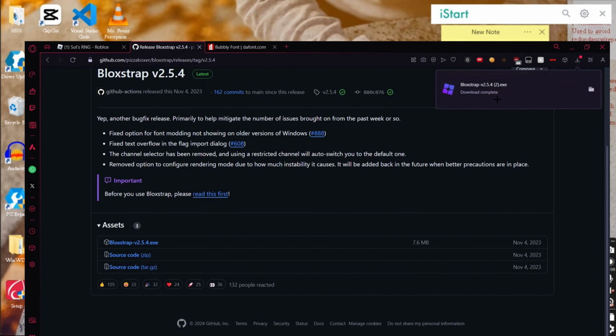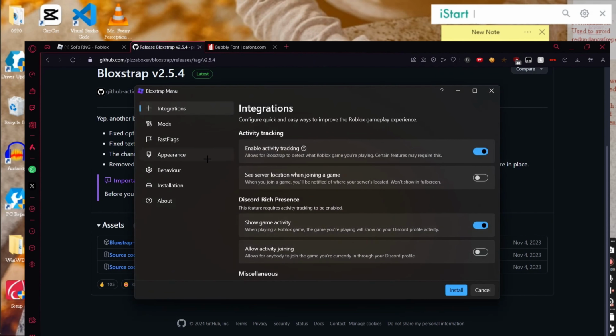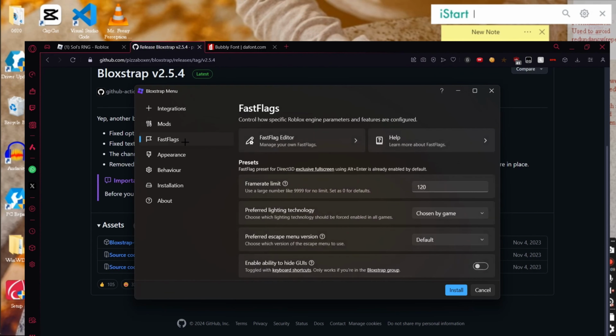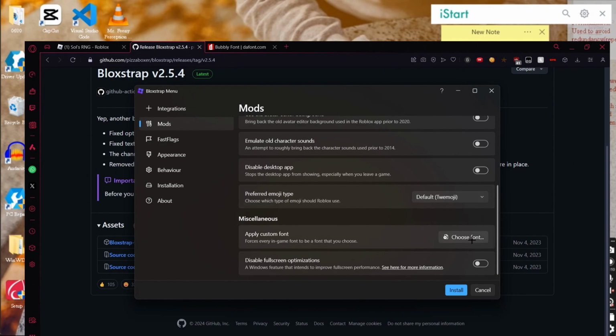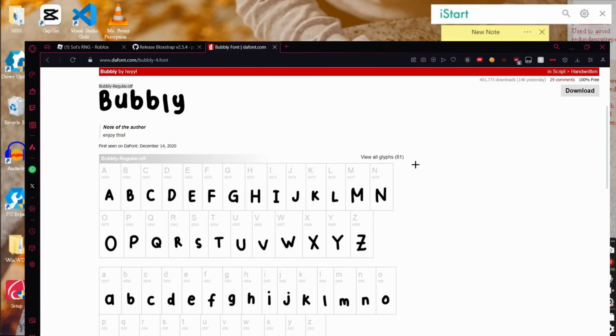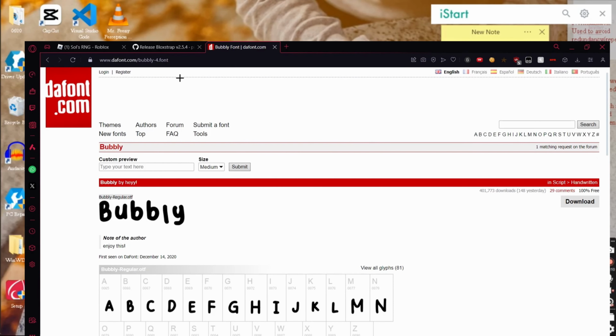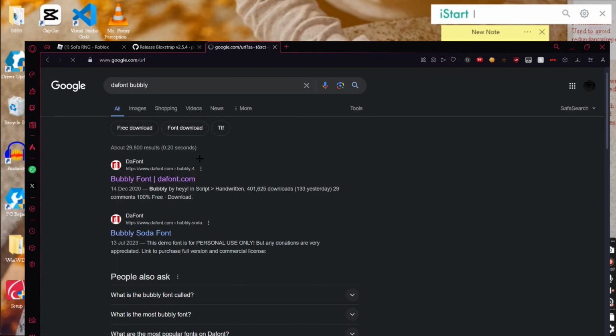And once you're back here, just click on the Bloxstrap. You got to save that and you can just double click this running right here. So here is where you can mod your stuff, but the fonts will be in the mods right here. So basically what y'all want to do is go get a font from a font site or something like that.